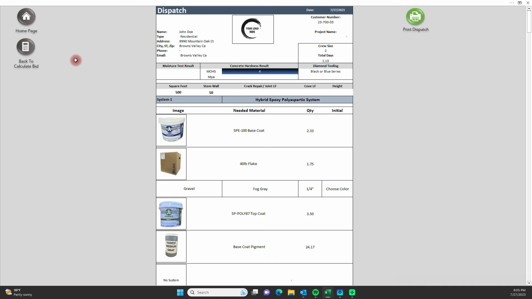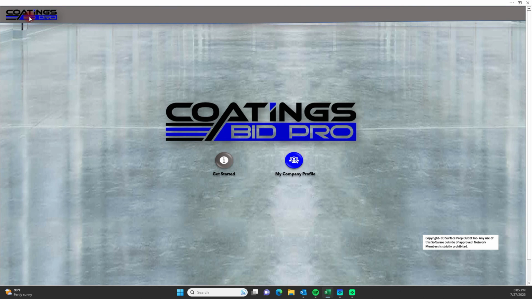We believe that the coatings industry deserves a bidding program beyond the generic construction bidding programs available, one that is specific to what we do and the products we use. And so we created one. We know that this will help streamline your bidding process and take off some of the pressure, ensuring that you're profitable with each job that you bid.